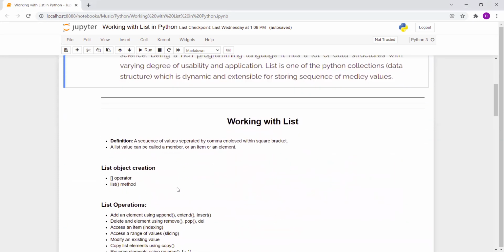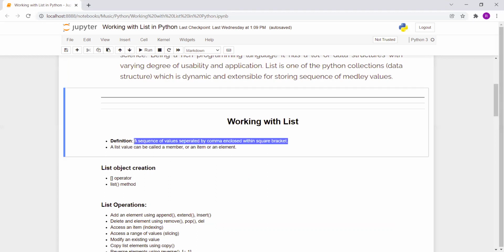Let's see a quick revision on what a list is. Anywhere in Python, if you see a collection of items separated by commas and enclosed within square brackets, that is officially called a list. Each element of the list can be referred to as a member, an item, or an element of the list. In this video, I'm going to use these terms interchangeably, so you should not get confused.